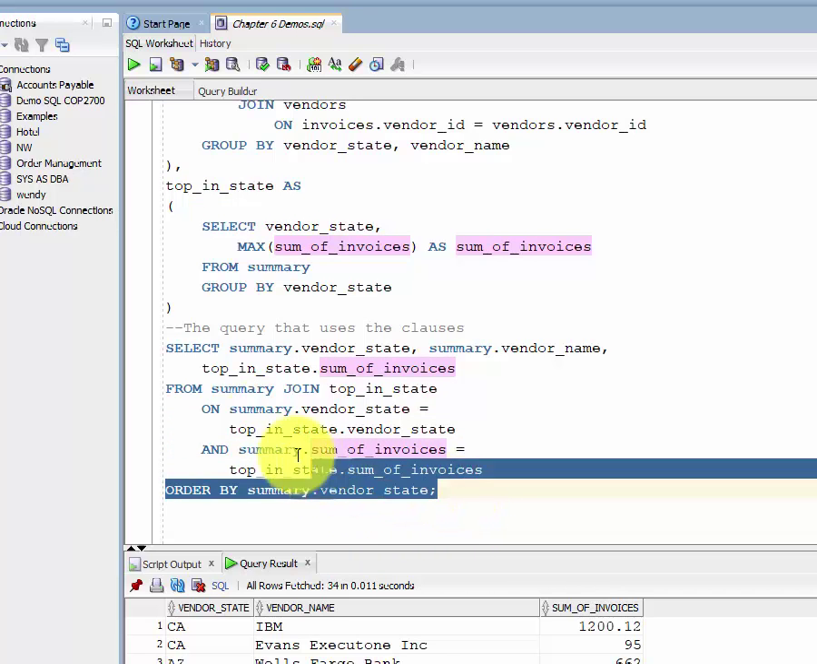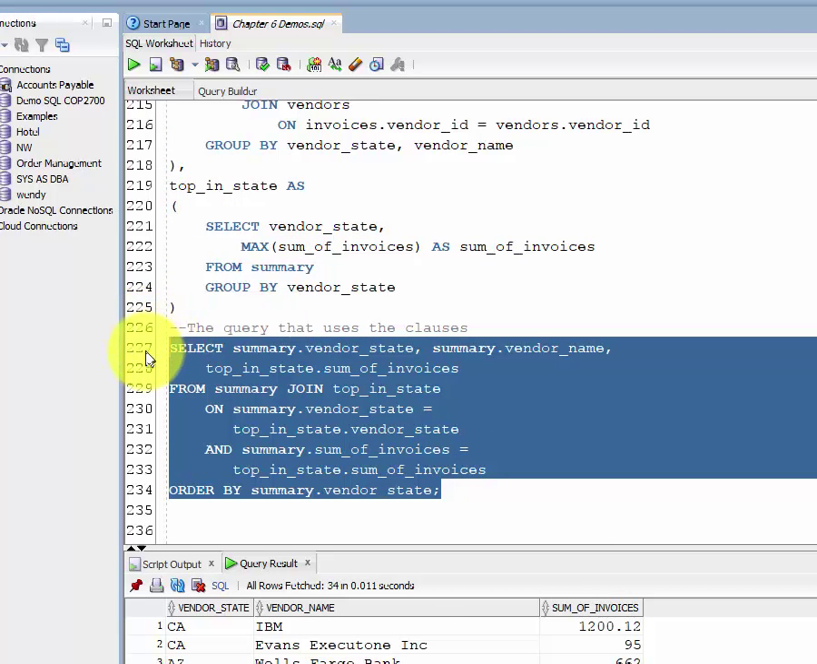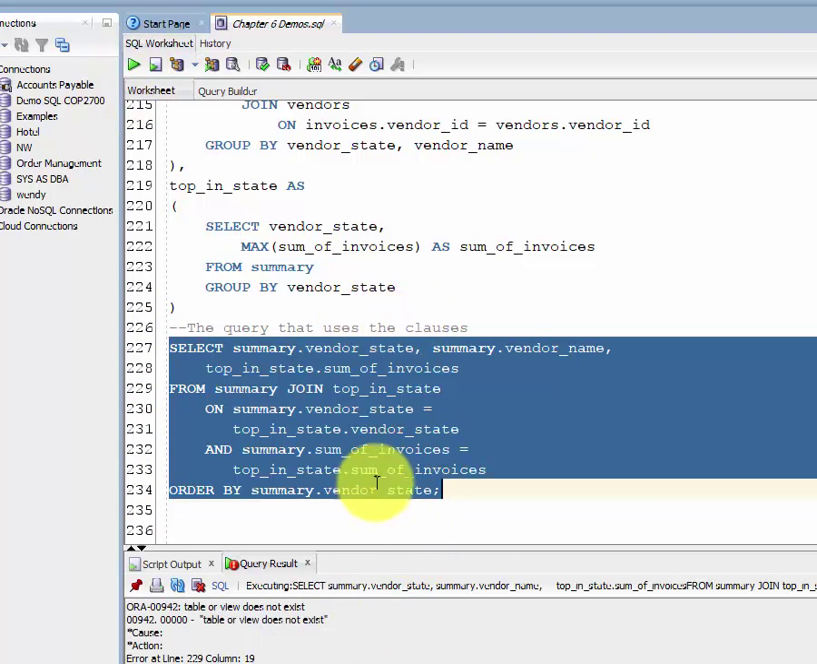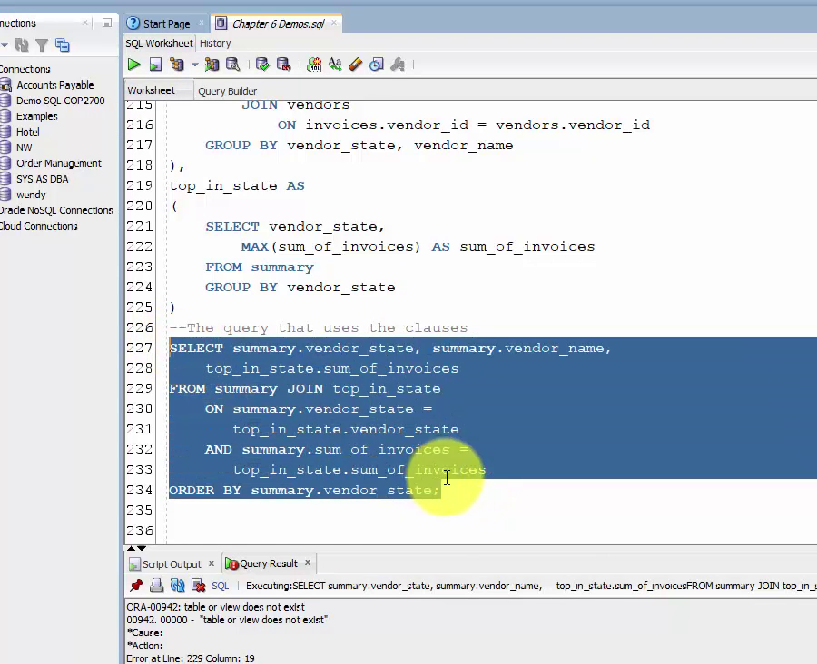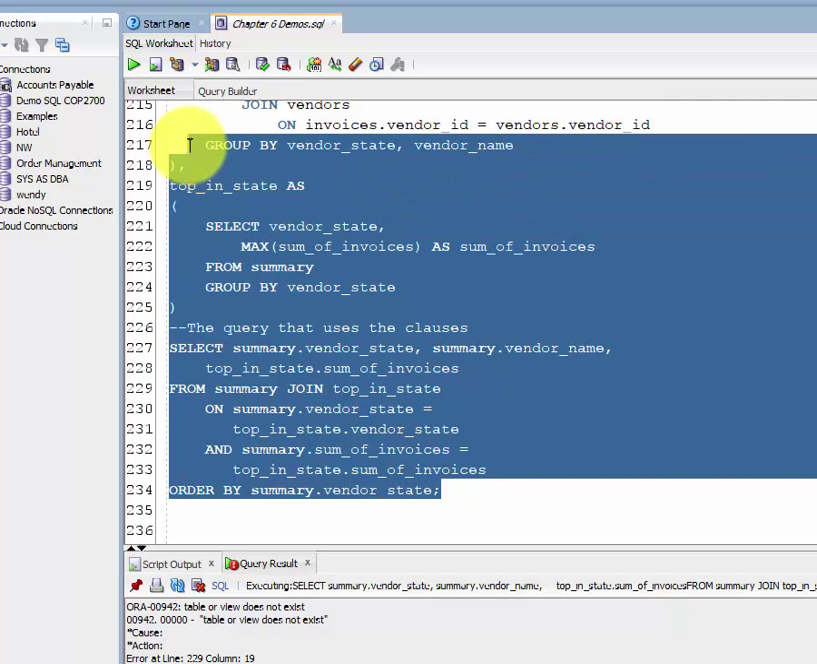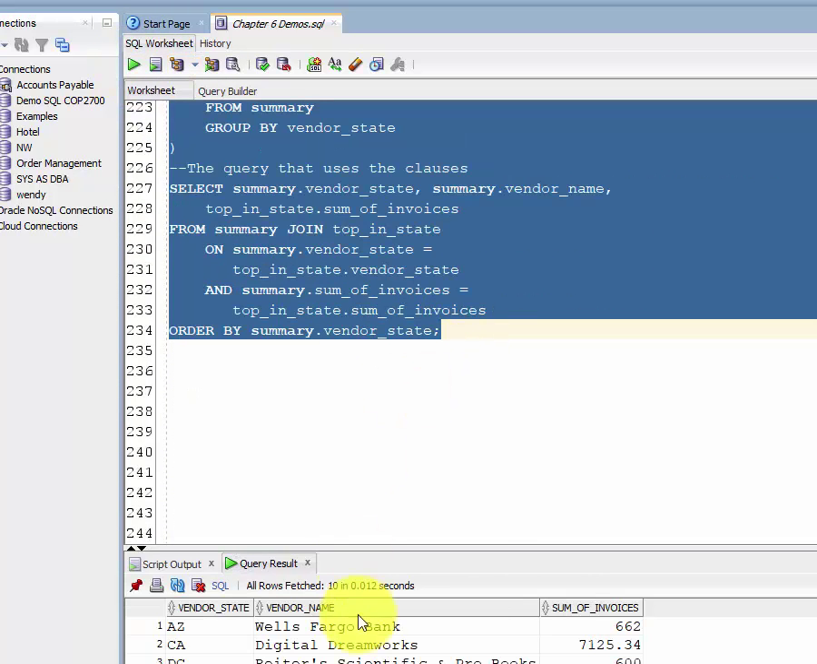So if I go through and I run this, which is, let me turn on my lines, roughly 7 or 8 lines, and I go and I run it, it tells me my table or view doesn't exist. That's because I only ran this. So now if I run it and include my subfactoring, so I have to come all the way up to line 210, and I rerun it, I get my 10 rows.